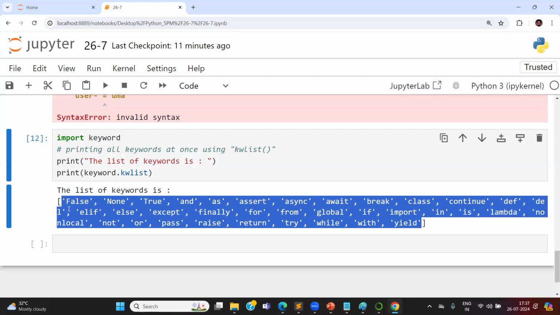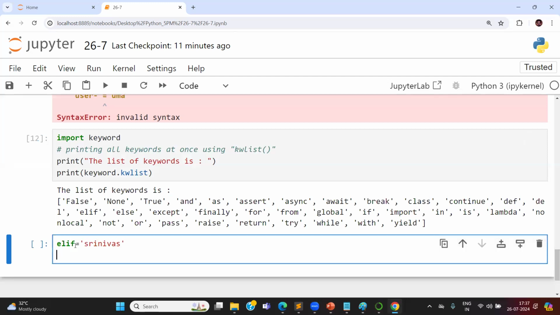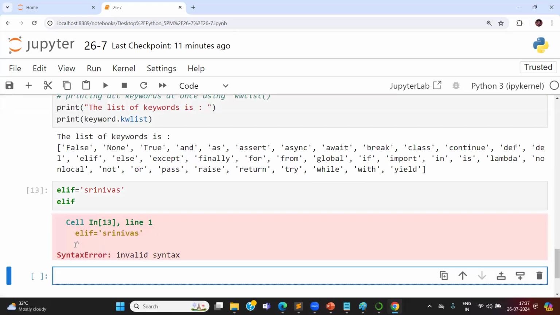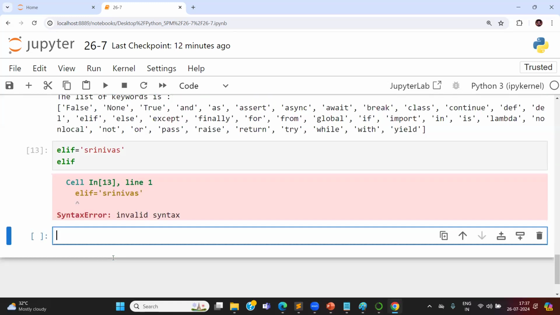For example, I want to use elif as a variable name. elif is equal to Srinivas. It gives an error. What is the error? Invalid syntax. What are you doing? You are giving a keyword of Python as a variable name. You are doing a mistake. I am using a Python keyword as a variable name.